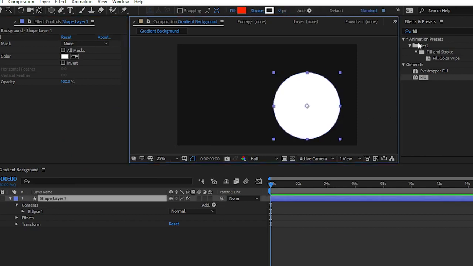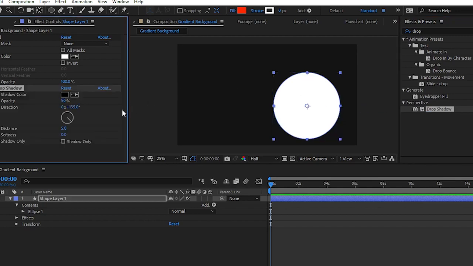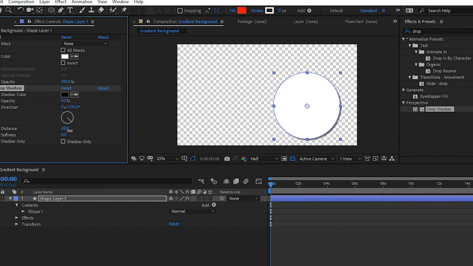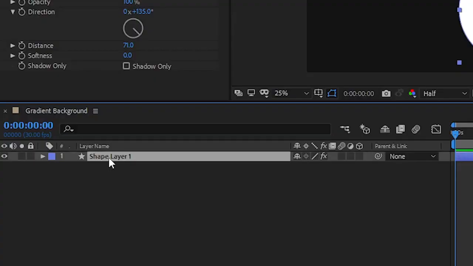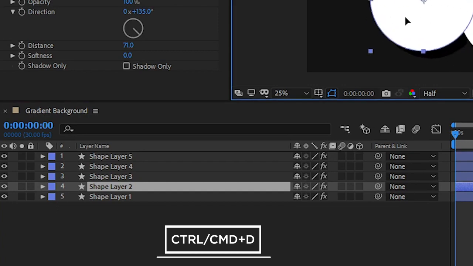Simply apply one more effect, which is drop shadow. Then adjust the softness, distance and the opacity. After applying this effect, simply duplicate your layer multiple times by pressing Ctrl plus D for Windows or Command plus D for Mac.